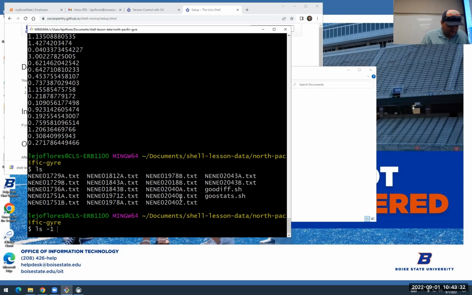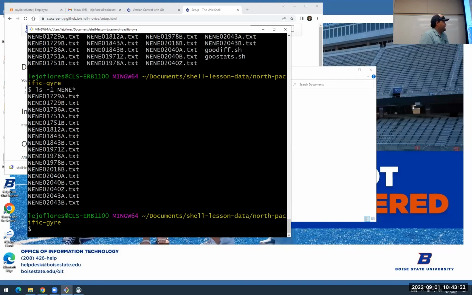So I'm going to start with the first one, NENE. I want to match the files that start with NENE, and then whatever else: star. I'm going to use the asterisk character, and that is my wildcard. And if you see what it did, it listed all of my files that started with NENE and ended with a number.txt.